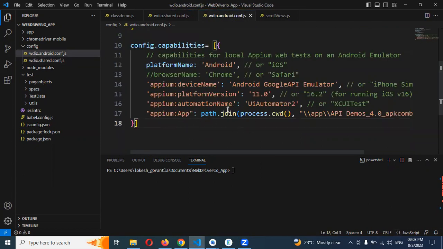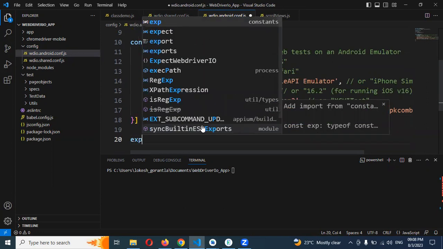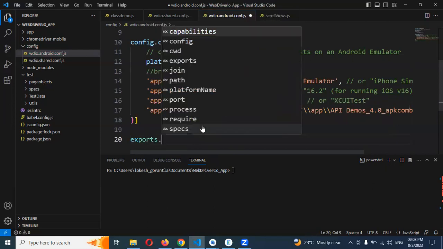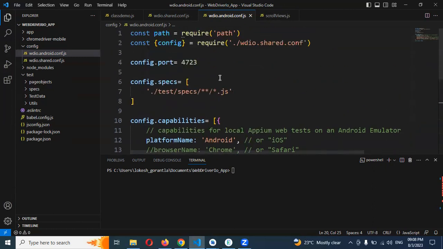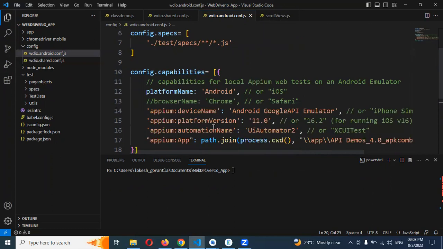Only one thing we need to do here. To access all of this file, in the last line we use exports, and here we use exports.config = config. What will happen is it will take it as a global configuration, because we used config, right? We need to get all these things every time. This is the specs format, this is my port, and this is everything. Now if I try to run this particular file, it should run.